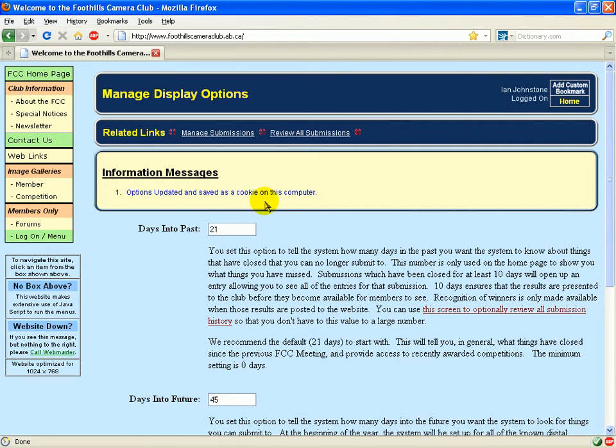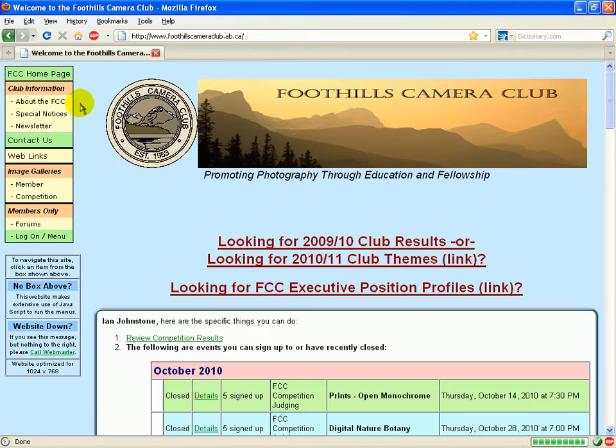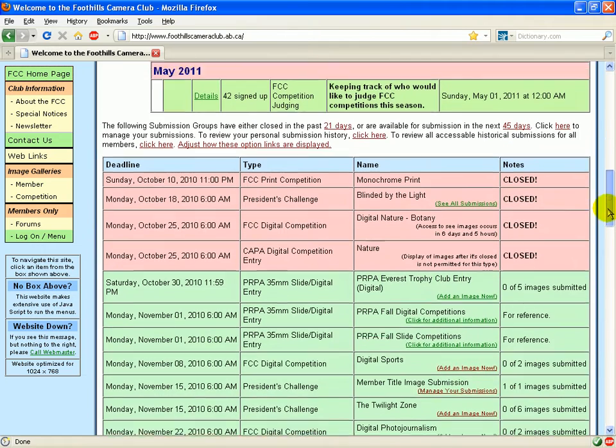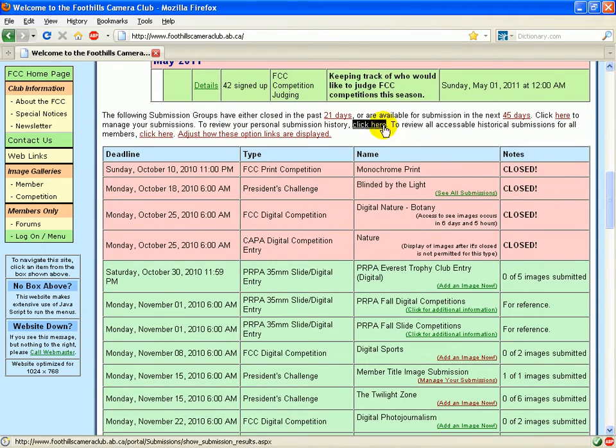Oh, and actually before I do that, I want to mention that these options are stored as a cookie on your computer. So if you do this at home and then you go to the office, these options will not be set. You'll have to do them specifically on the computer at the office. So go back to the home page and I'll scroll down the list here, and I have this terse view of options, 21 days, 45 days, and again the options here have changed.